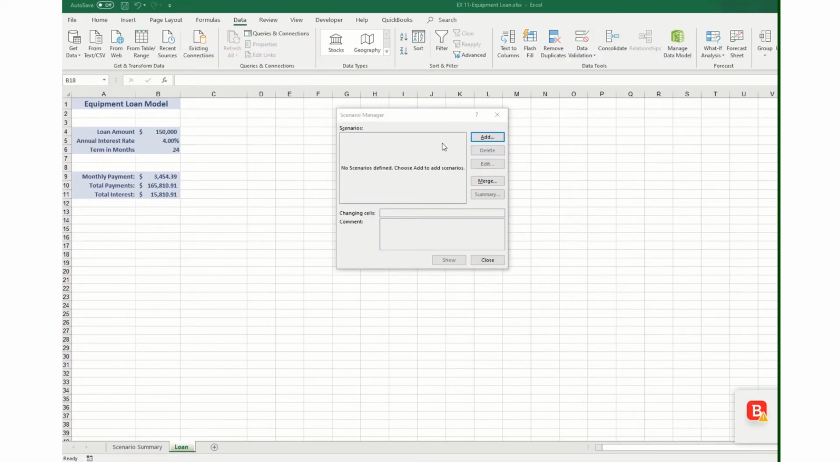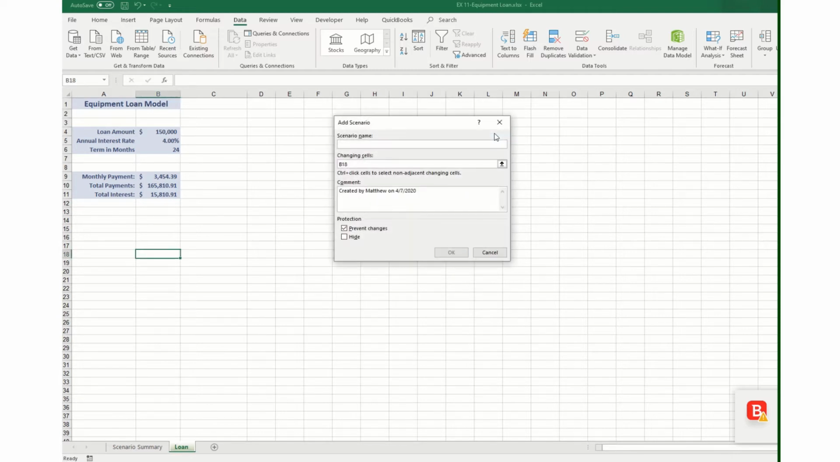So what I did here, Tasha, was I deleted the 3 scenarios that you had. So what you want to do is add, first of all, your base scenario under your scenario manager. And your base scenario is the 4%, 24 months. Okay. And the cells that we want to change are both B5 and B6.